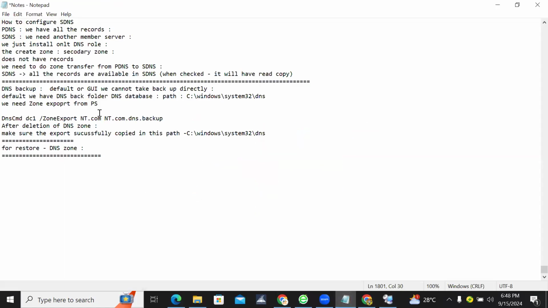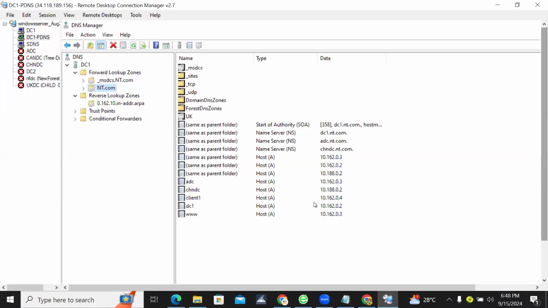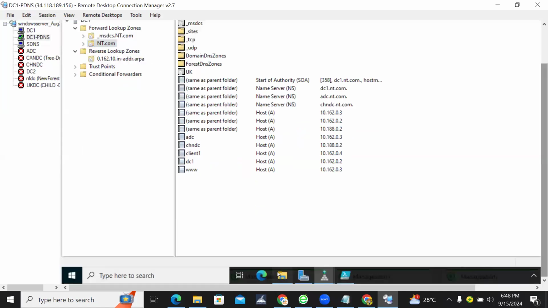By default, we do not have options to take a backup. We need to export the DNS zone with this command. Then it is going to store in the default path. Earlier, the same file was created. You can rename it with the old. Okay, I have renamed it with the old, and then the same file with the backup file is going to be created.